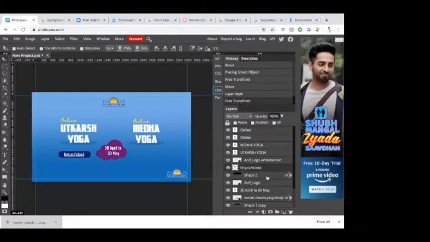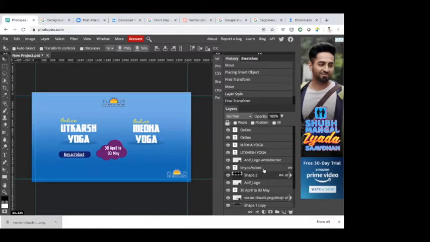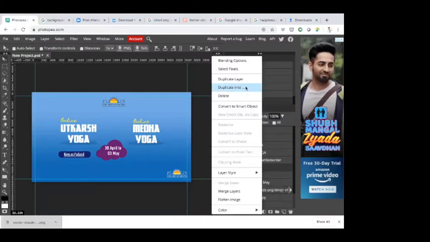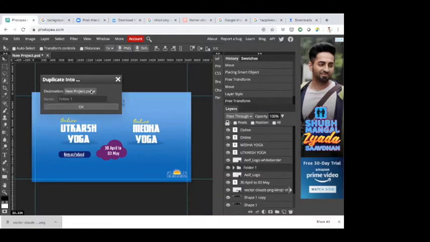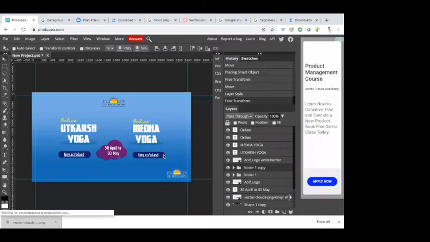I'll press shift and select both the layers and link both of them together, and then right click. I'm going to make it into a group. So select both the layers, click on group. You can see that it has come into a single folder. Now I'm going to right click and duplicate. Okay, now it has come as a duplicate folder. Now I can simply move the folder and keep it here, and that same work is done again.